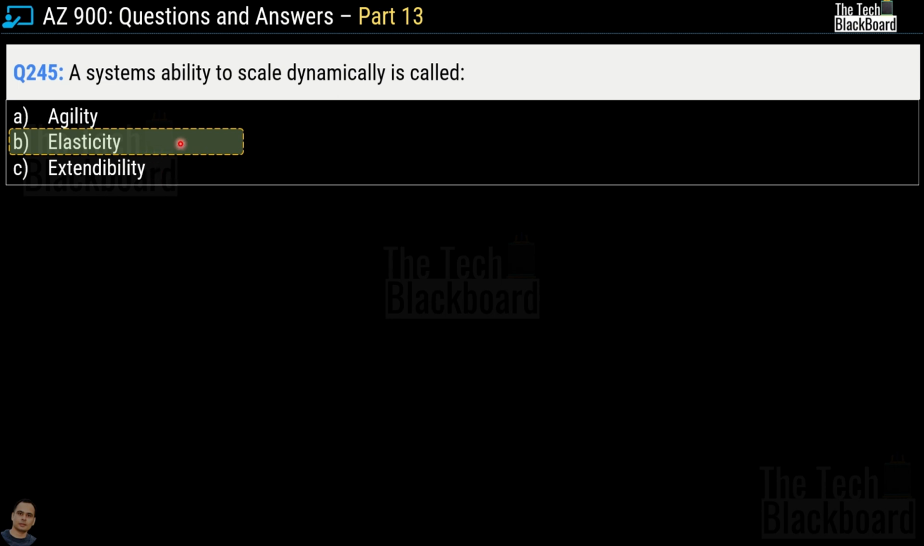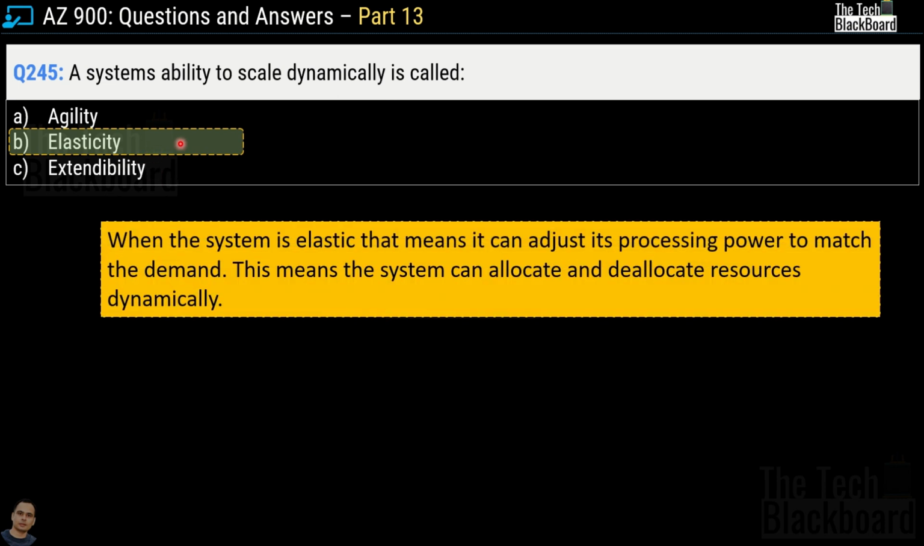And please understand, whenever we say that any system is elastic, that essentially means that the system can adjust its processing power to match the demand. This means that the system can allocate or deallocate resources dynamically.